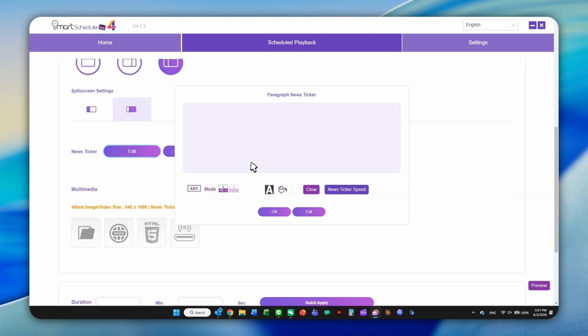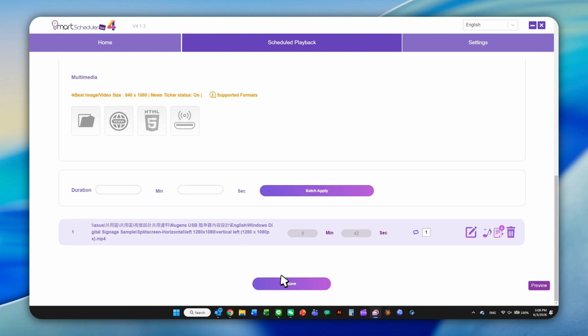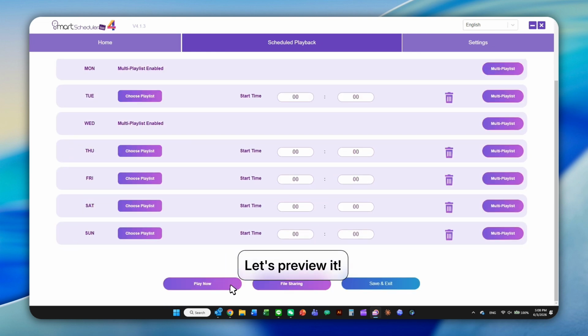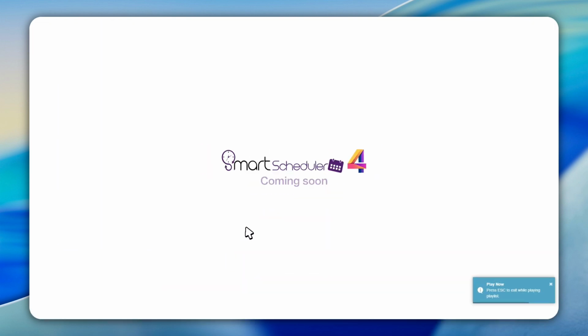For example, during breakfast hours, you can display the breakfast menu, promotional videos, special offers, and website information together on the same screen. I've added multiple content items and arranged them using different layouts. Let's see how it looks in action.